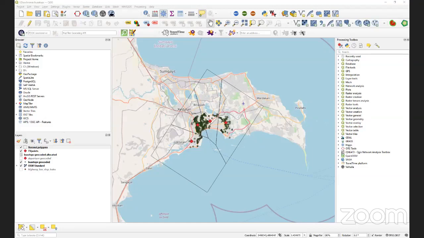Yes. Good. Then another way of getting points on the map is using Quick OSM, one of the plugins that I refer to. Quick OSM. And you can download lots of data, open data from many partners in QGIS.